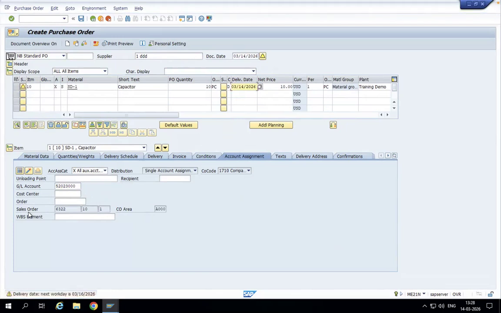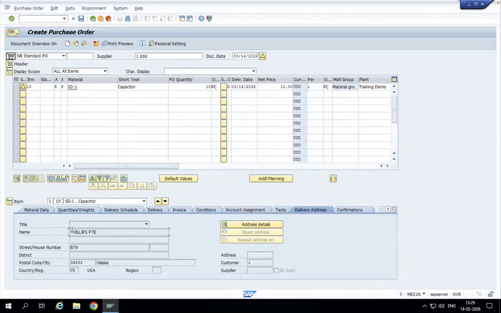Okay, and you can also see here the sales order, what is the line item, all those details. And when I look at the delivery address tab over here, this is the address at which the customer would be delivering the material, and Philips is our customer. So this is the place where the vendor knows that the material needs to be delivered to this customer. Okay, I'm going to save this.